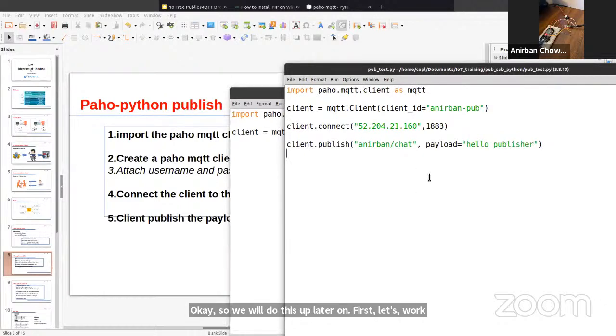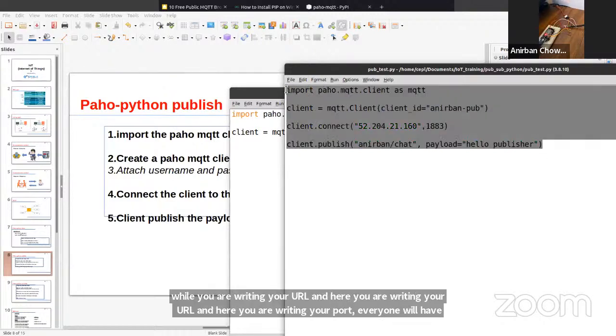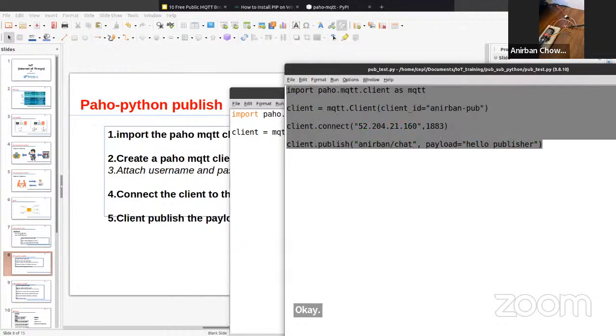Do we have to give a unique connect code? No. The connect code will be common only. So here you are writing your URL and here you are writing your port. Everyone will have the same port and URL. I will copy paste this on the chat so that you can directly see it on the chat.